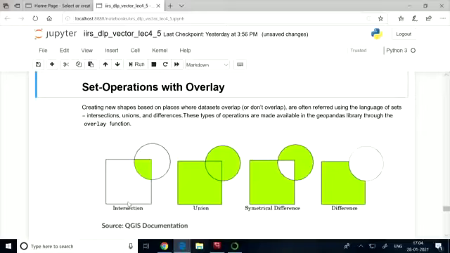Intersection means the common area between two objects. Union means areas that are in both A and B. Symmetrical difference is the area that is not common. So symmetrical difference is just the complement of the intersection. Intersection was giving the common area, while symmetrical difference is giving the area which is not common to both. Similarly difference: suppose difference of A and B, that is the area in A which is not in B. This way we can calculate the difference.